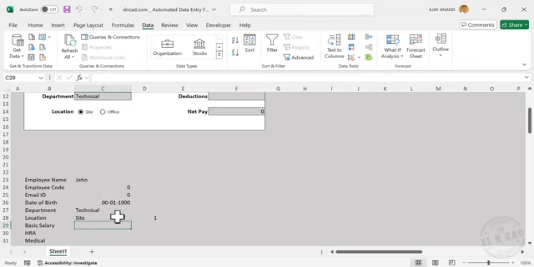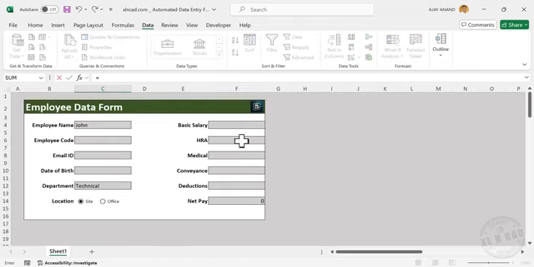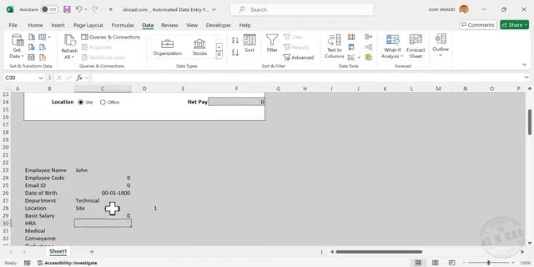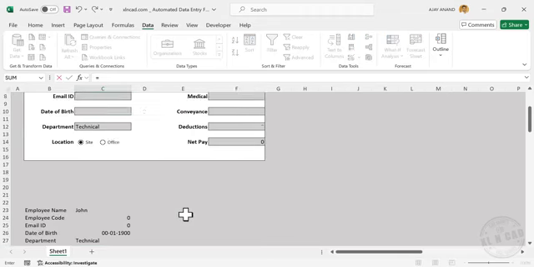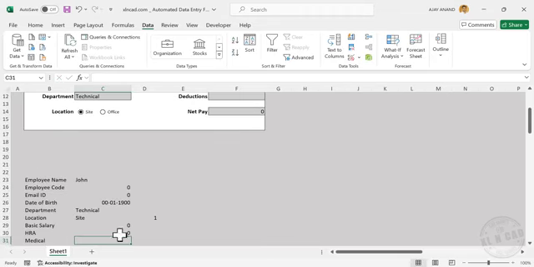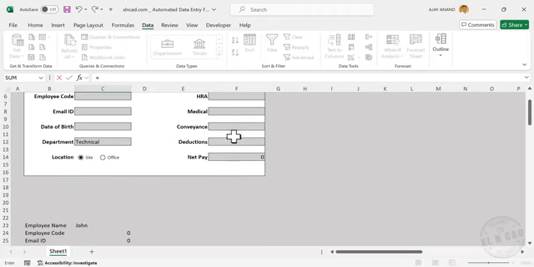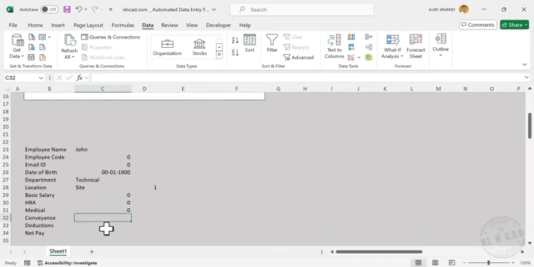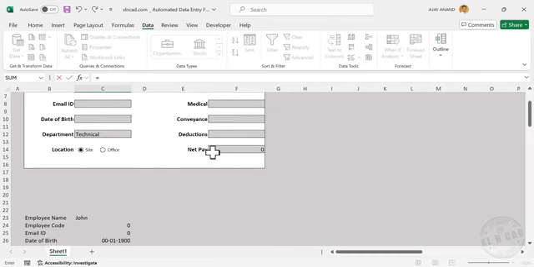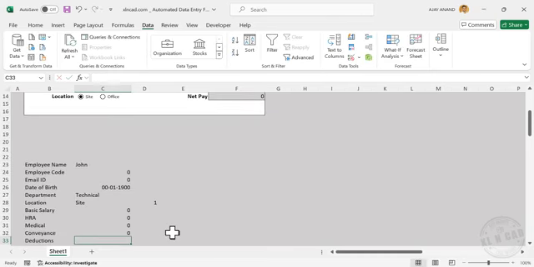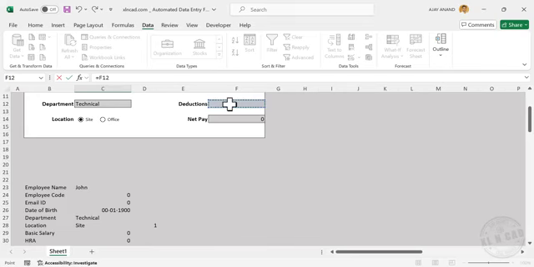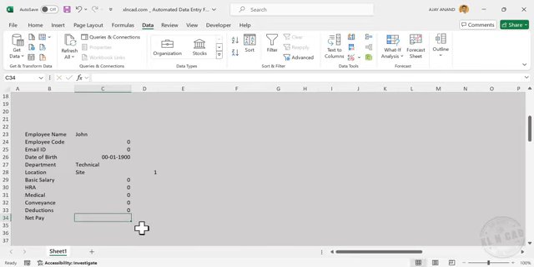Let me select office, site. Next is basic salary, equal basic salary, HRA, medical, conveyance, deductions, finally net pay.